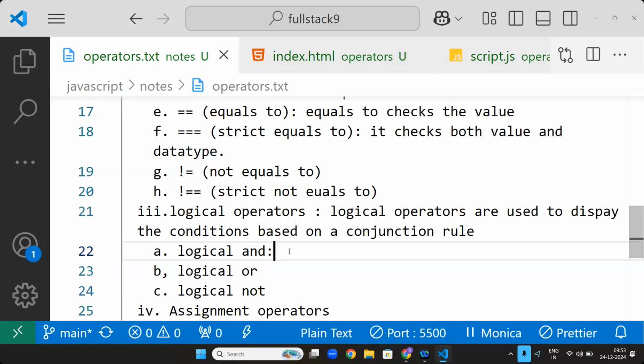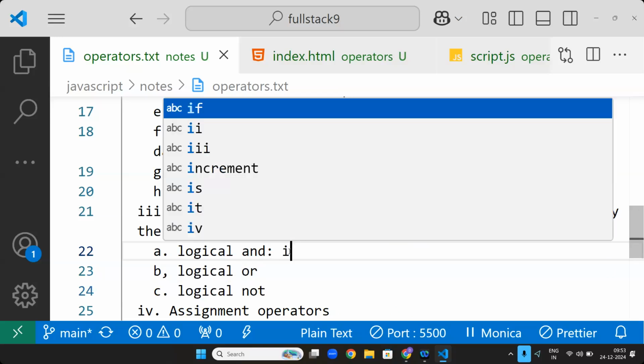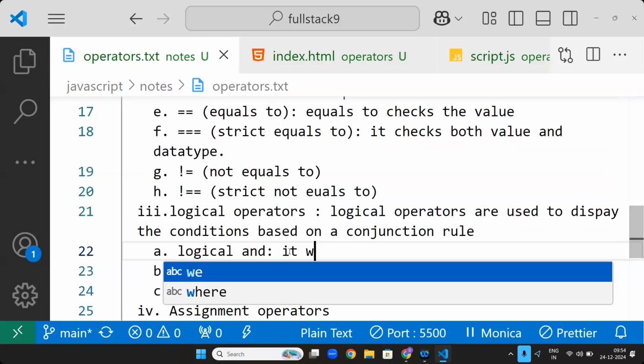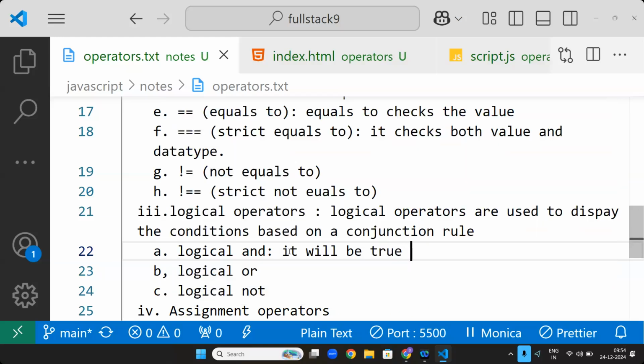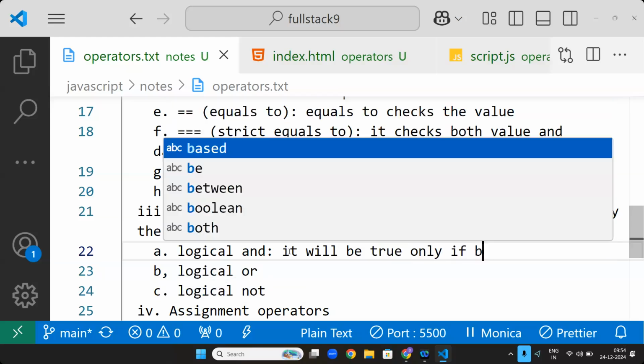Logical and. It will be true only if both the statements are true.